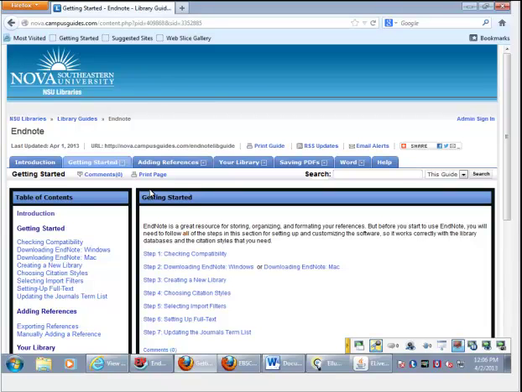I'm going to go over the steps for downloading and setting up EndNote, and they're going to go through some of the features of using EndNote. So what is EndNote? EndNote is a citation management software. There are actually several different citation management softwares out there, but NOVA has actually purchased EndNote. So EndNote is free for faculty, staff, and students.